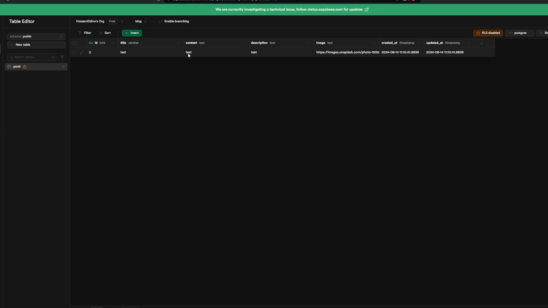actually stored over here. It has title, content, description, and an image link, with updated at and created at working as intended. Our next step should be fetching this post and showing it in the post detail page, and in the main page, we fetch all the posts. I'm also going to create a couple of posts just to make it look better than this.